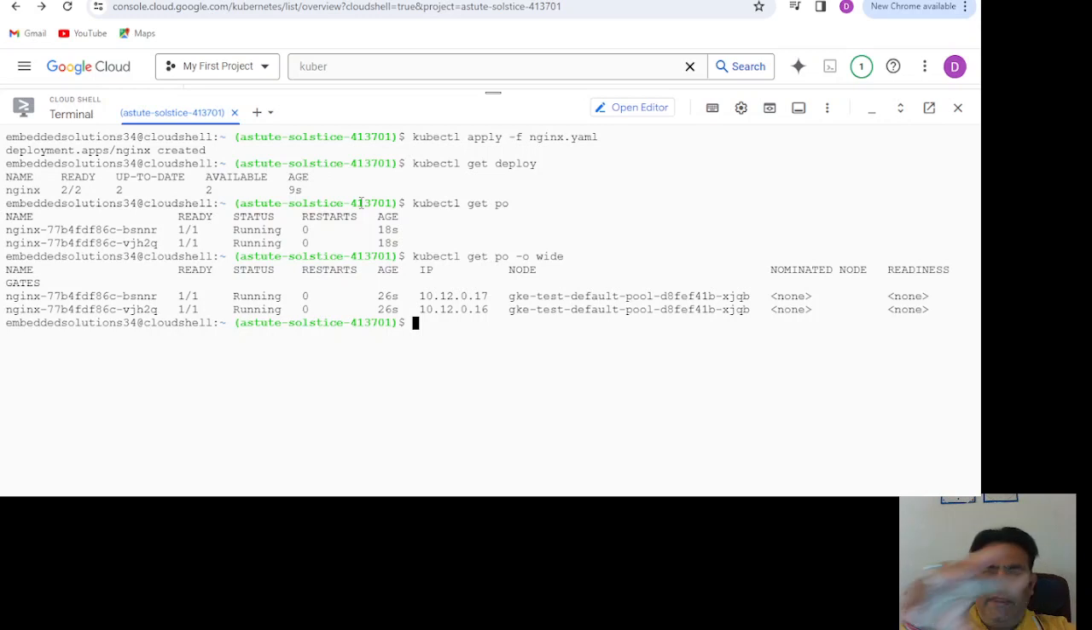I want to expose this Nginx, right? I want to create a service. Normally a service is of the kind ClusterIP. You also have a LoadBalancer type of service, and you have NodePort. In this demo I want to use the LoadBalancer. In the CKA exam they might ask you to create a load balancer service for a particular deployment.